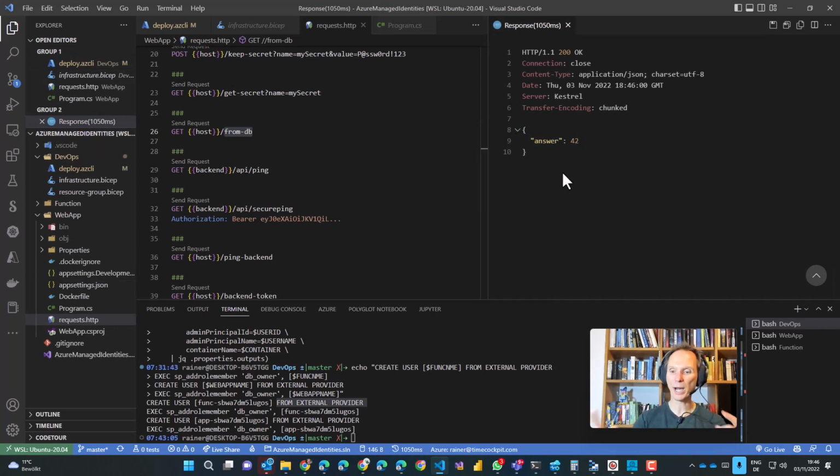So now we were able to access storage. We were able to access Key Vault. We were able to access a relational database. And the same is true for other storage systems like Cosmos DB and so on. You could follow the same steps that I showed you here. Okay, very nice.